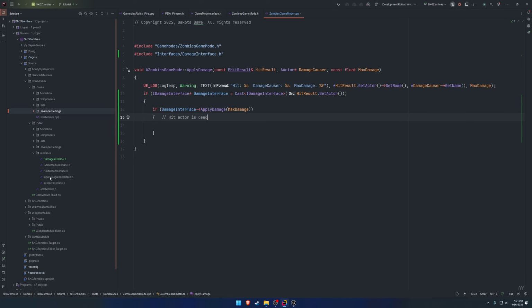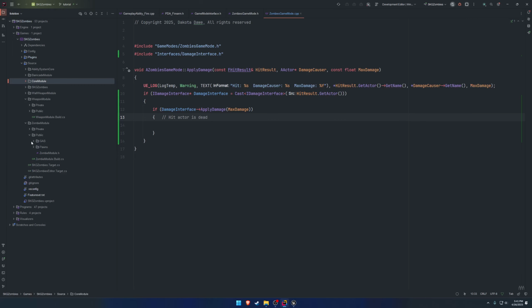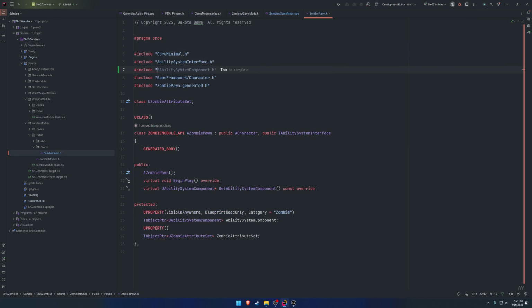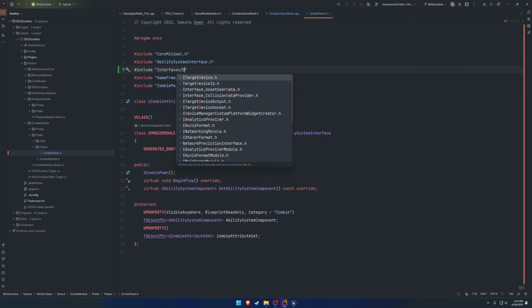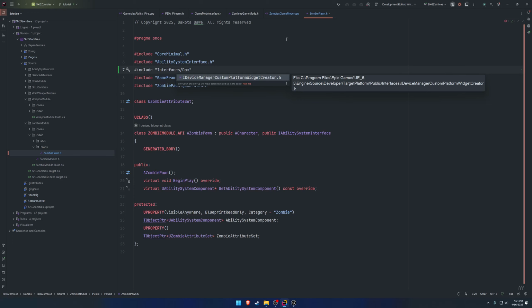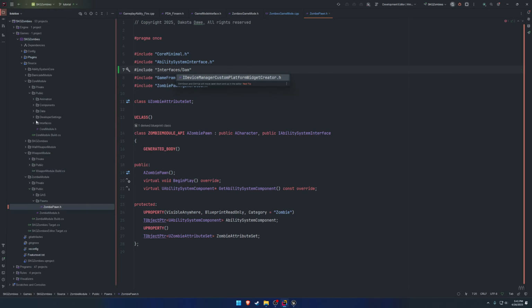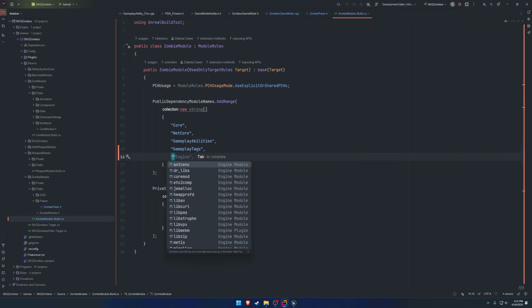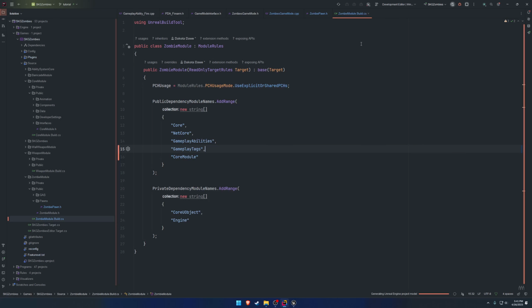So next up, we want to go to our zombie. So zombie module, go to the zombie pawn, and we want to include that same interface. So interfaces, am I spelling that wrong? That's what it's called, isn't it? Oh, right, we're not actually using the core module. So let's go to our zombie module.build.cs and go ahead and bring over as a dependency the core module. And that'll resolve that issue.